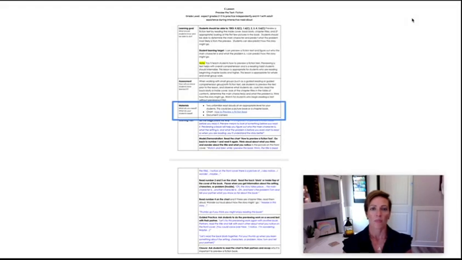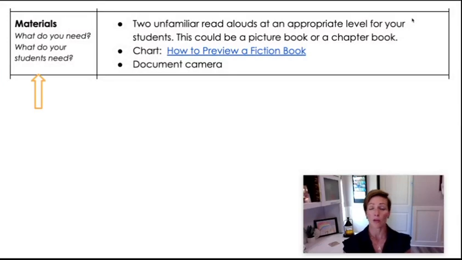And then we move into our materials. So what do you need? How are you going to prep for this lesson? What are your students going to need? And you'll see that in all of our material chunks, it's outlined in bullet points. Any and everything that you'll need is included here.